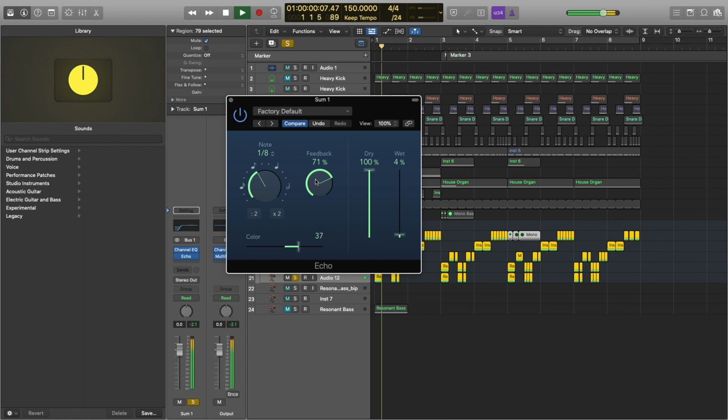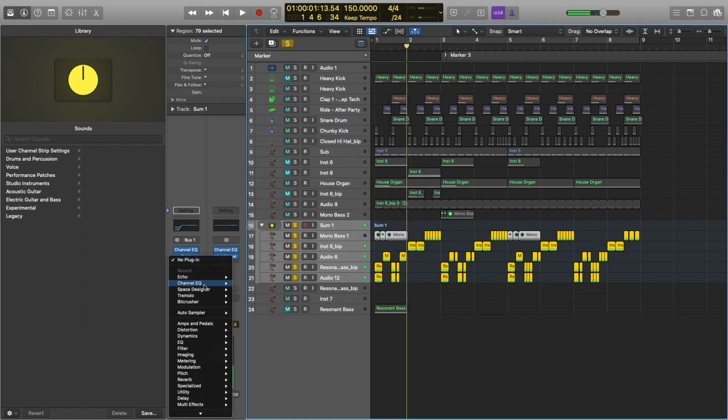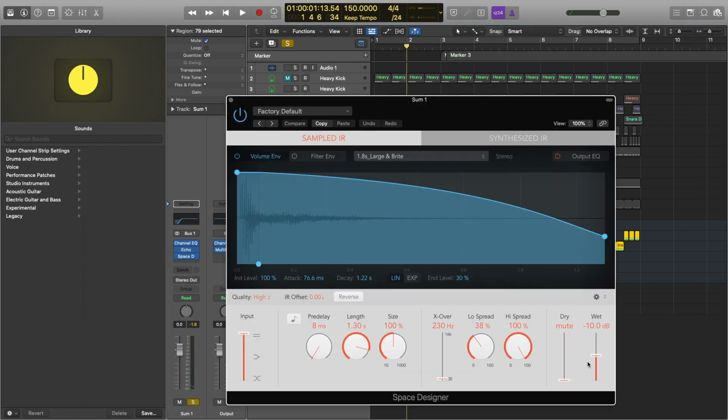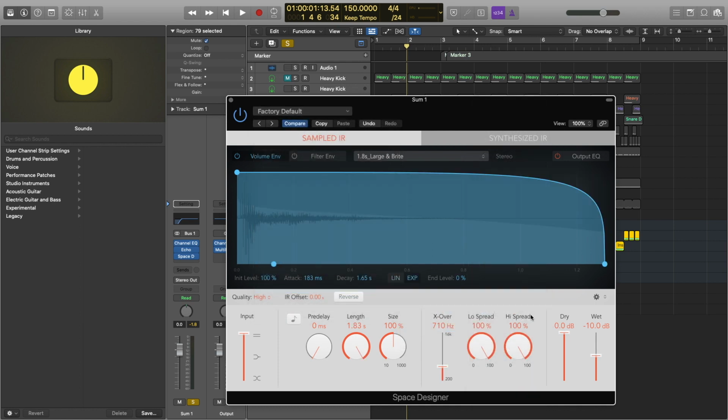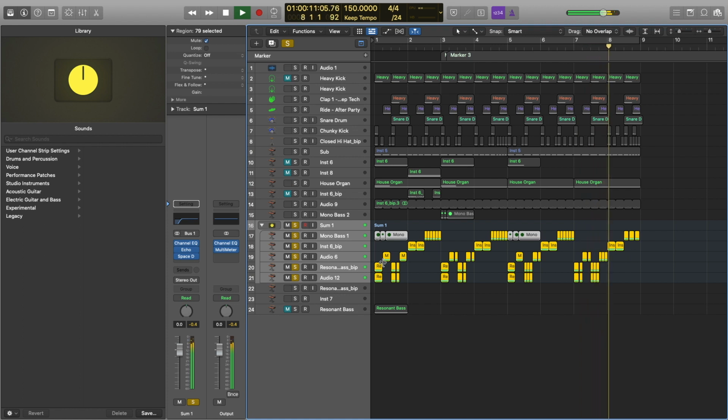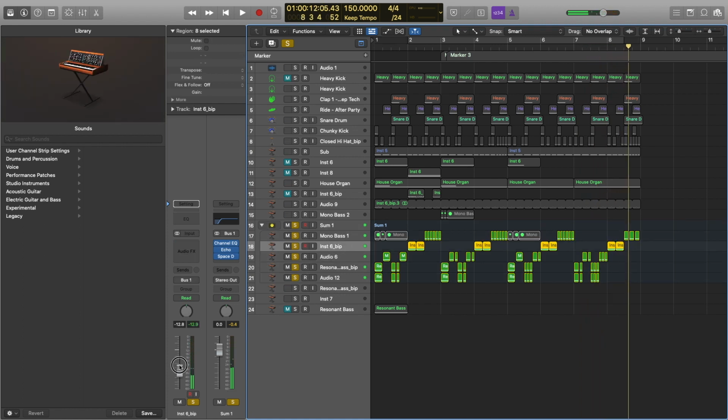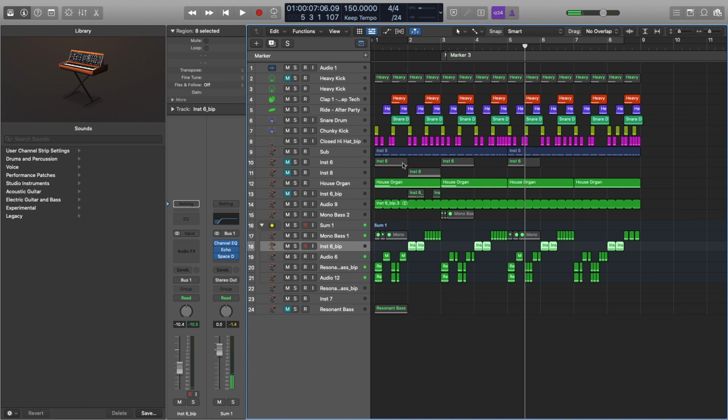Something like that, maybe a lot of feedback. And then some small reverb. Probably like small spaces, maybe outdoor or indoor. Let's try that. Let's see what that sounds like. I'm going to turn this up a bit. Okay. Last step is to fix the sub bass.